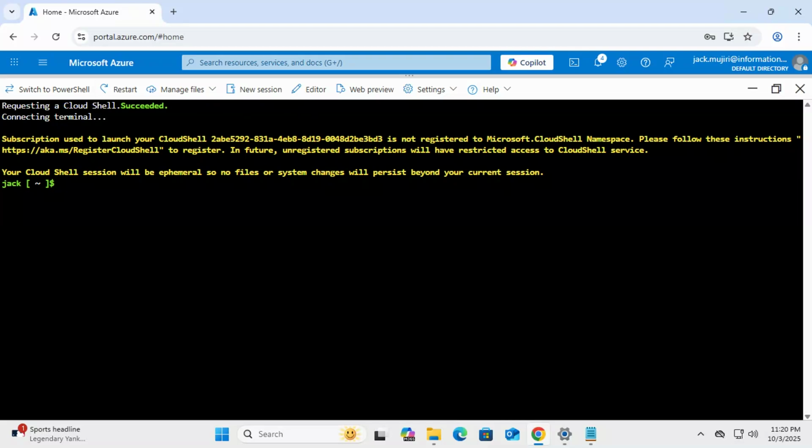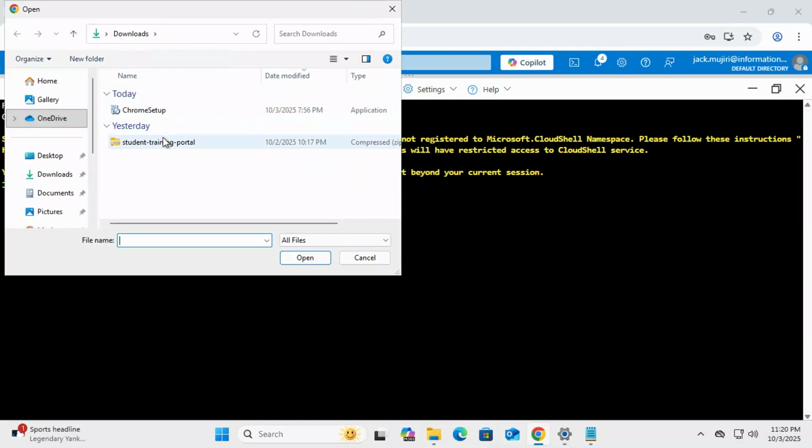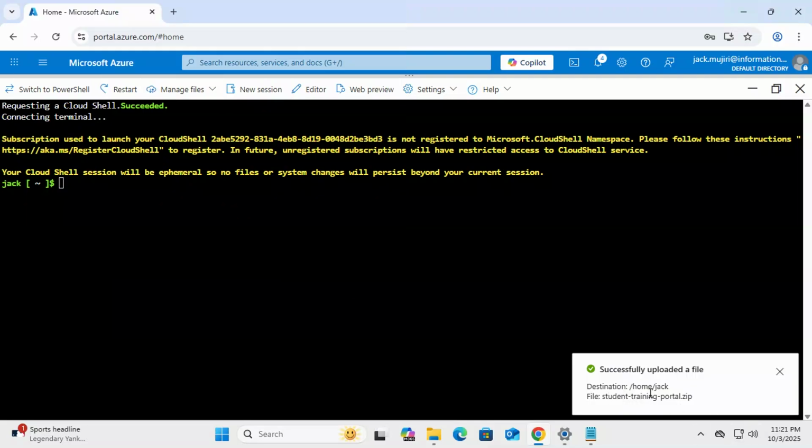So what are we going to do? We are going to upload the application code that you just downloaded, using this button that says manage files. If you click on manage files, there's the upload button. You click on upload, and then you can open your zip folder as it is, without extracting it. Then you click on open, and notice that it says it has been uploaded.